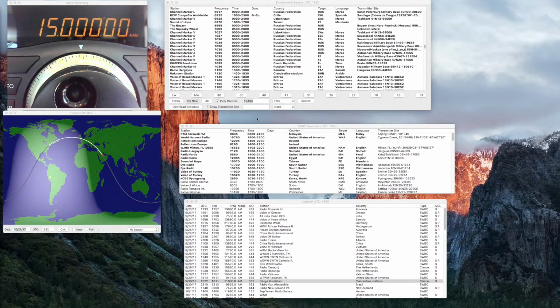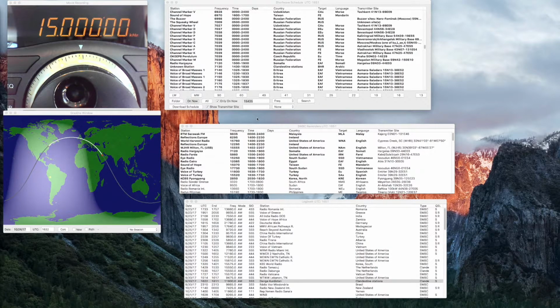Hi, in this video I will be talking about my DX ToolBox application for shortwave radio listeners. DX ToolBox is available both for Windows and the Mac. This video is being shot on the Mac just because it makes it a little bit easier. The Windows version of the app works absolutely the same.